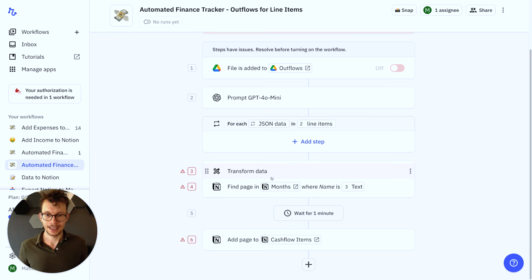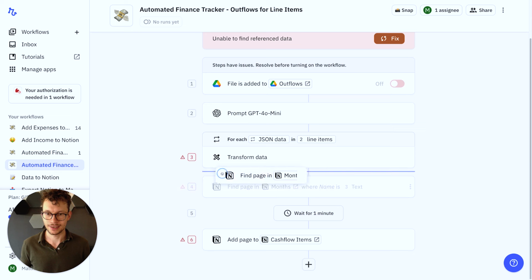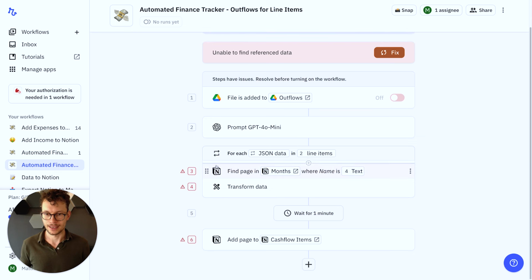And now, as you can see, inside our iterator we can define different steps for it to go through. So we need to make sure that we transform the data, find the month, wait, and add the page to the cash flow items for every single item here. All we need to do is drag it inside. So we say, please transform data, please find the page.